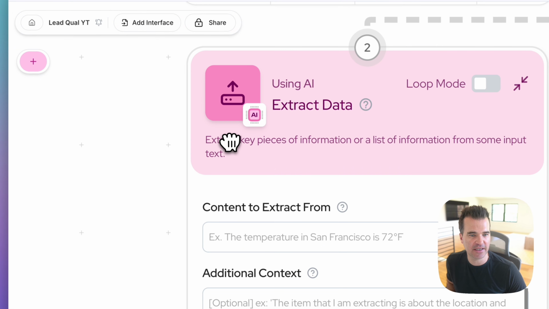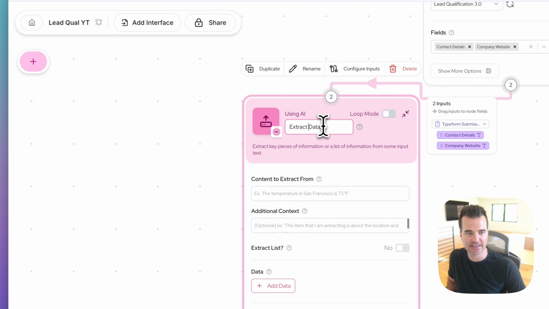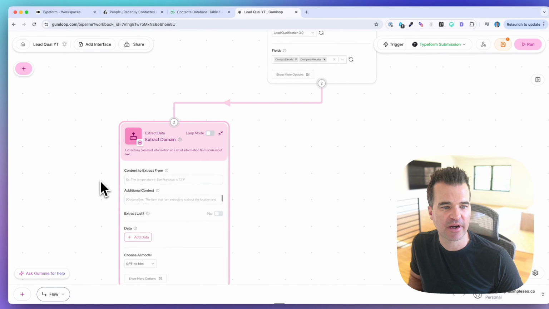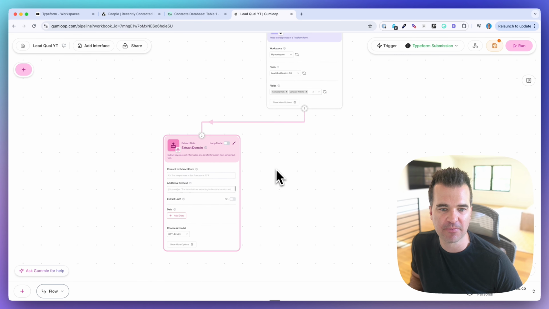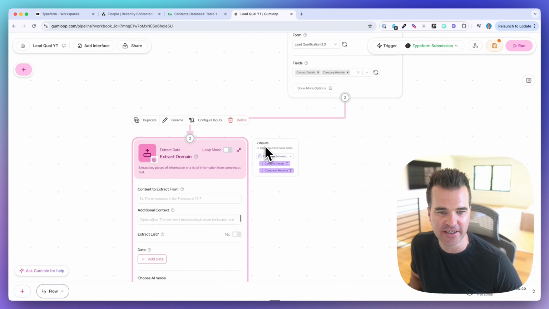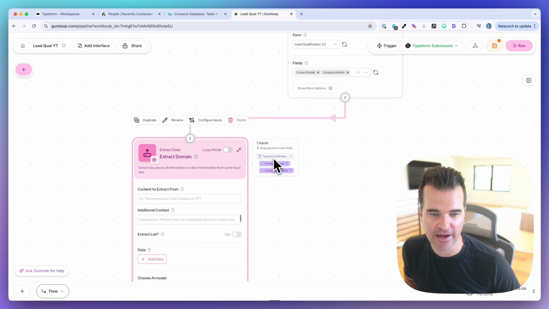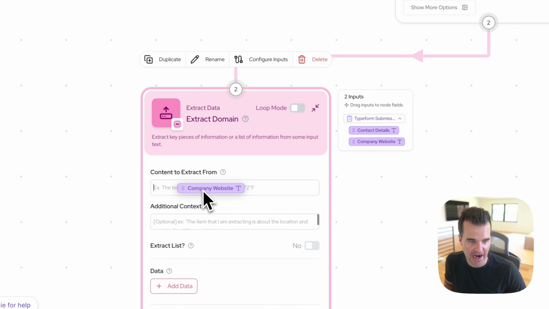And what I'm going to do next is rename this so it can be a little more specific in case it gets messy on my canvas. So this is going to be extract domain. Now, what I need to tell this node is what is the content that I want to extract from, right? From the previous step. What am I extracting? Well, you can see here in purple with these inputs, those two inputs are now passed down here. And what I want to extract, obviously, is the company website. So I can just drag that into this field over here.